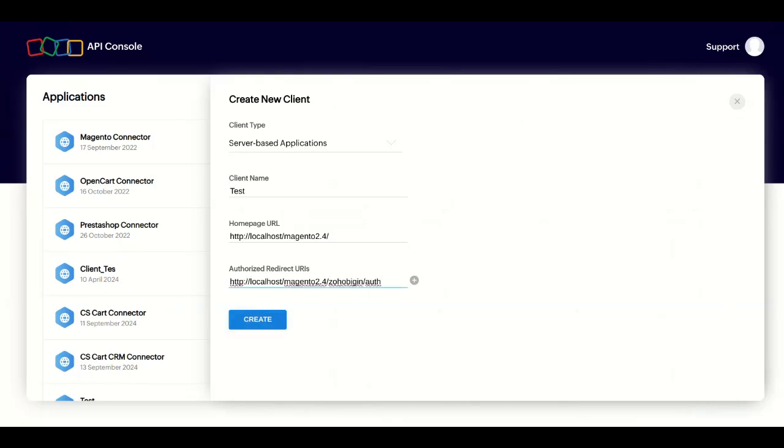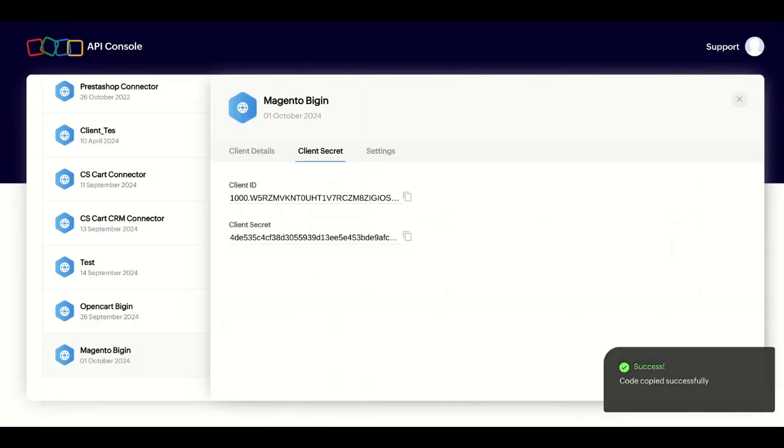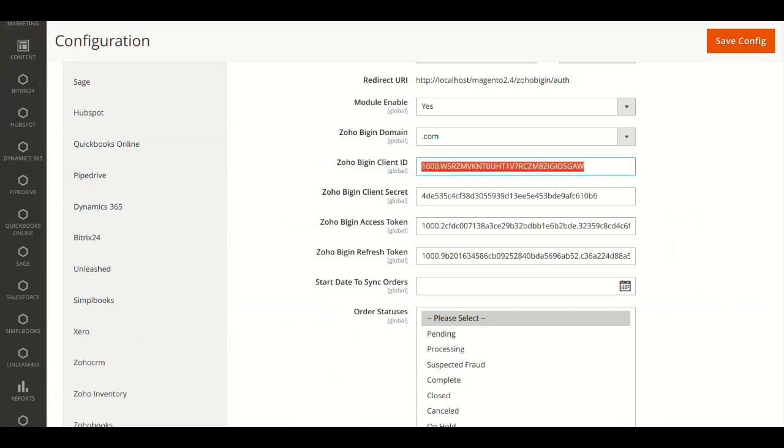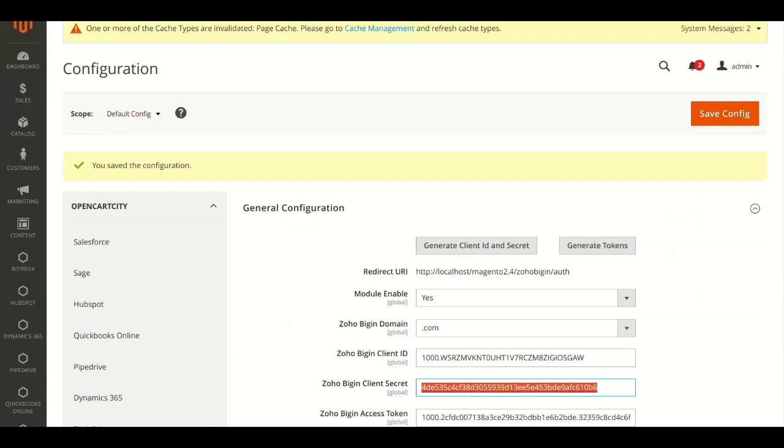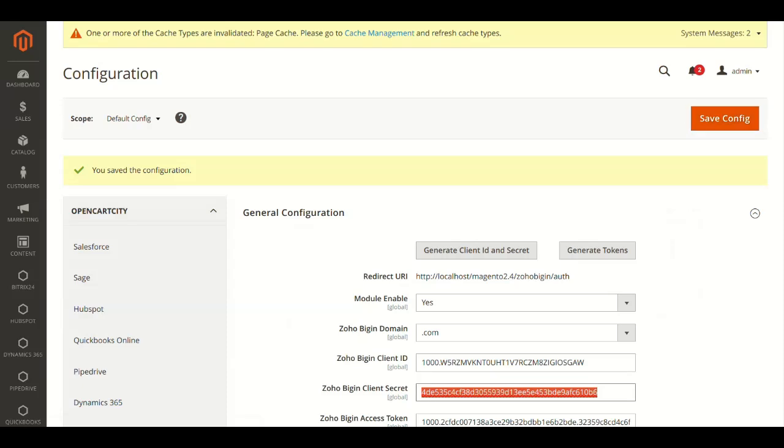Now copy the client ID and paste it in the module setting in the respective field. Now copy the client secret and paste it in the module setting in the respective field. Click Save Configuration. Now click the Generate Tokens button in the module setting.